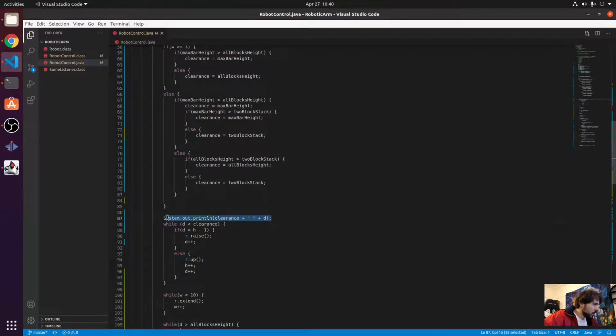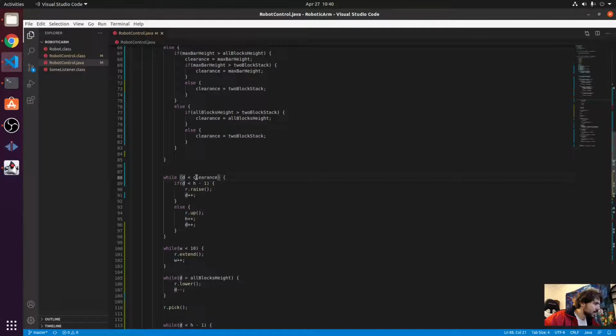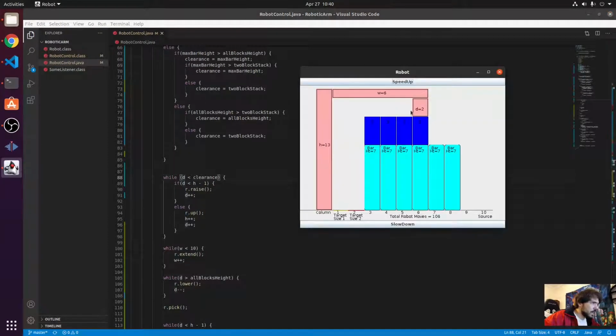Then again, we're going to debug it. While D is less than clearance, where D is the actual thing that's going to hit something if it's lower than clearance, then if D is less than H minus 1, which means that D still has some room to go, we're going to raise it.